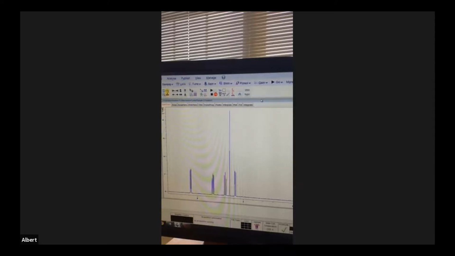Okay. And then you scroll down, use the side-to-side arrow up there. Just drag it until you get down right there. That peak right there is the CH3 peak on the ester.